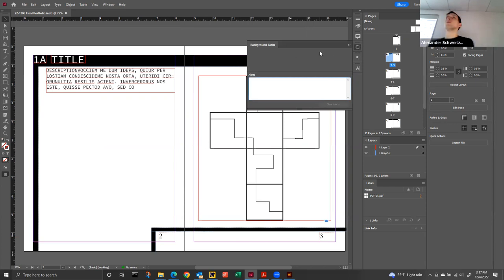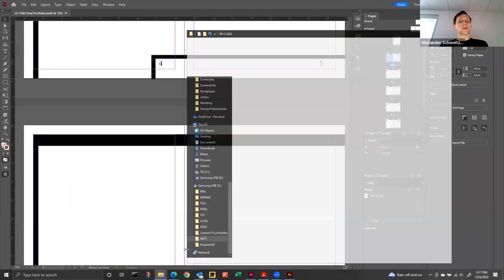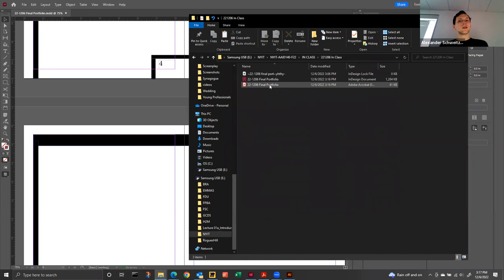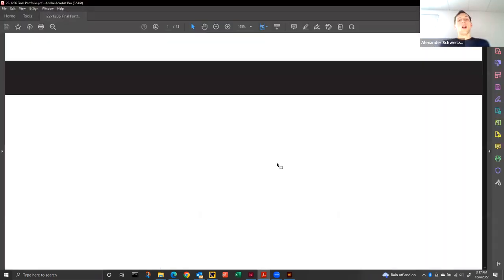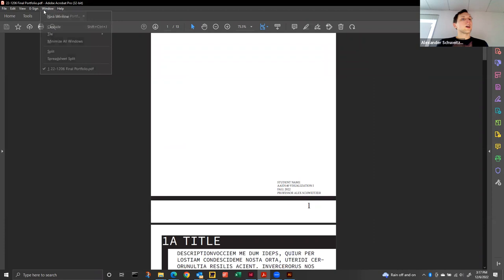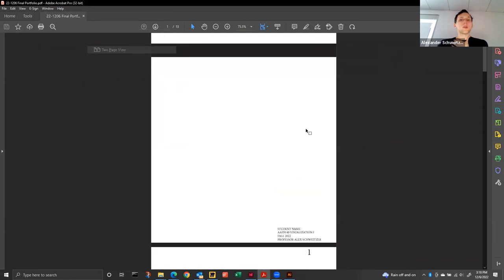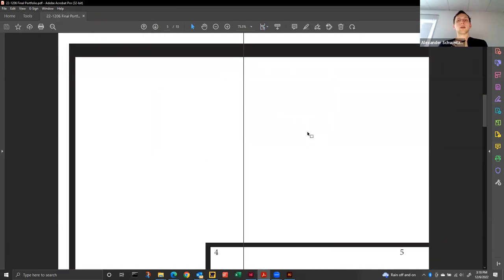When you have such a big portfolio file, if you try to open the PDF before it's done, it's going to give you an error. So then if I go here, I now have my PDF. So you got a Window or View, Page Display, 2-page viewing. Now I have my portfolio, my very empty portfolio.